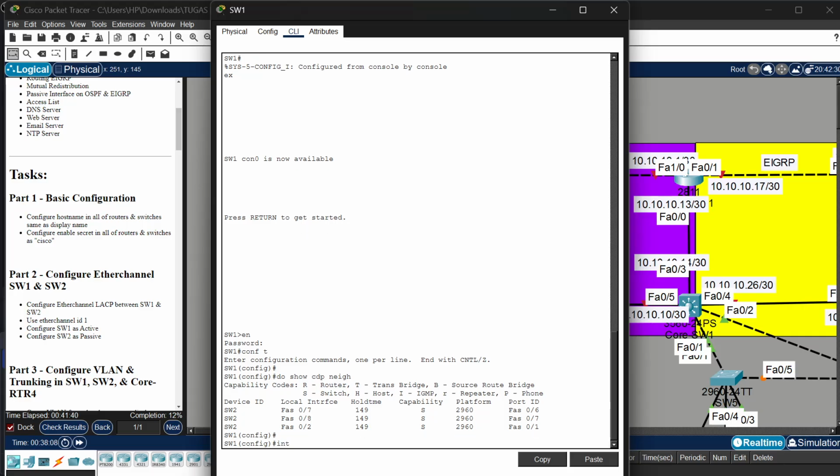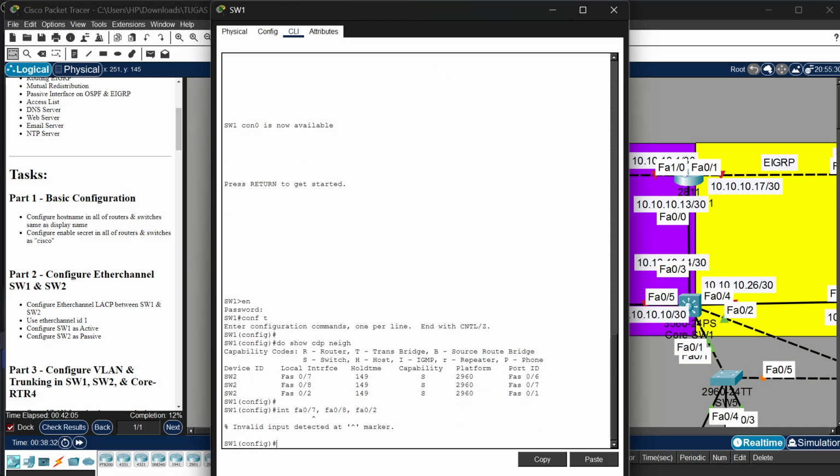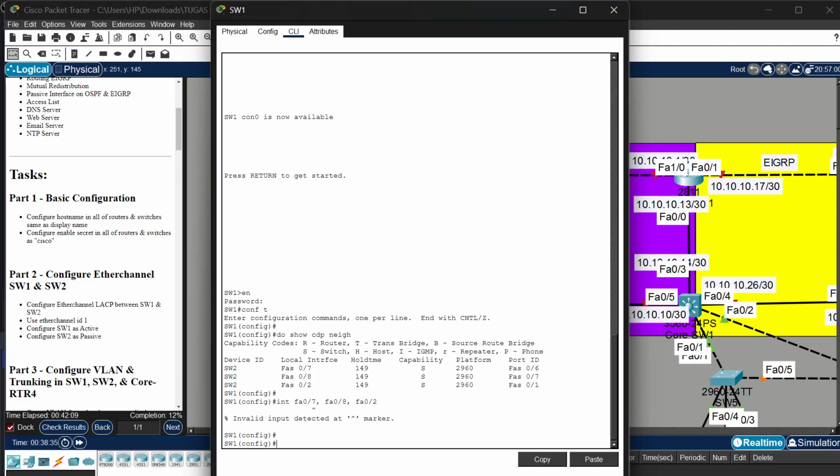And now interface FastEthernet 0/7, FastEthernet 0/8, and then FastEthernet 0/2. Interface range, sorry, FastEthernet 0/7, FastEthernet 0/8, and FastEthernet 0/2.